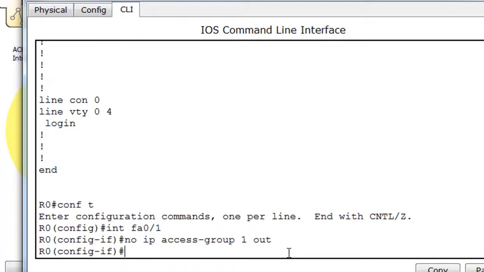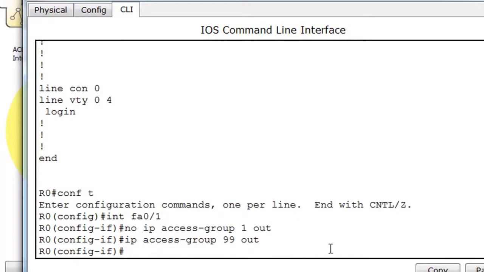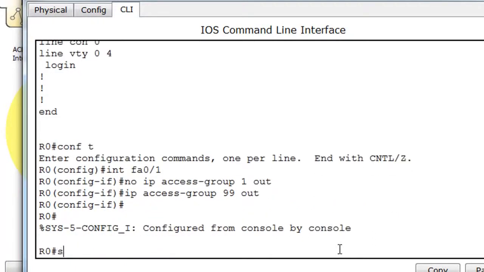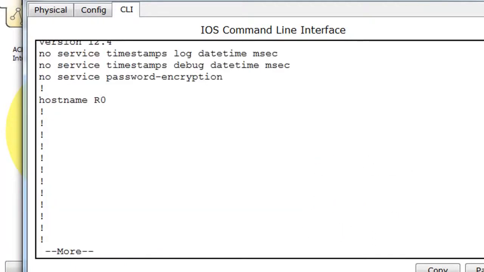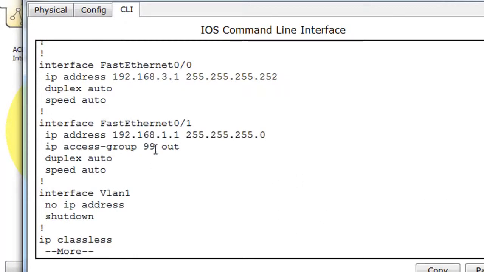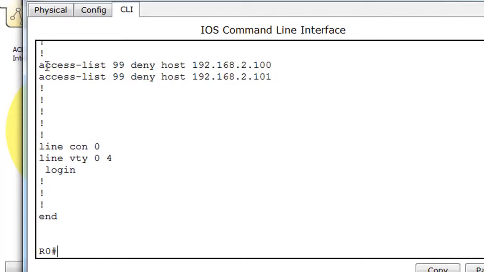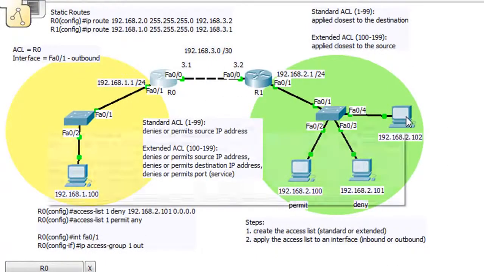But we need to apply our new one, so we'll do an up arrow, and we'll say ip access-group 99 out. All right? So now, should be good. Show run. There is our interface, ip access-group 99. Access list 99 is now applied outbound on FastEthernet 0/1. And we have our access list. Now what this is going to do is it's going to deny host 2.100 and 2.101, right? But it's also going to deny 2.102.